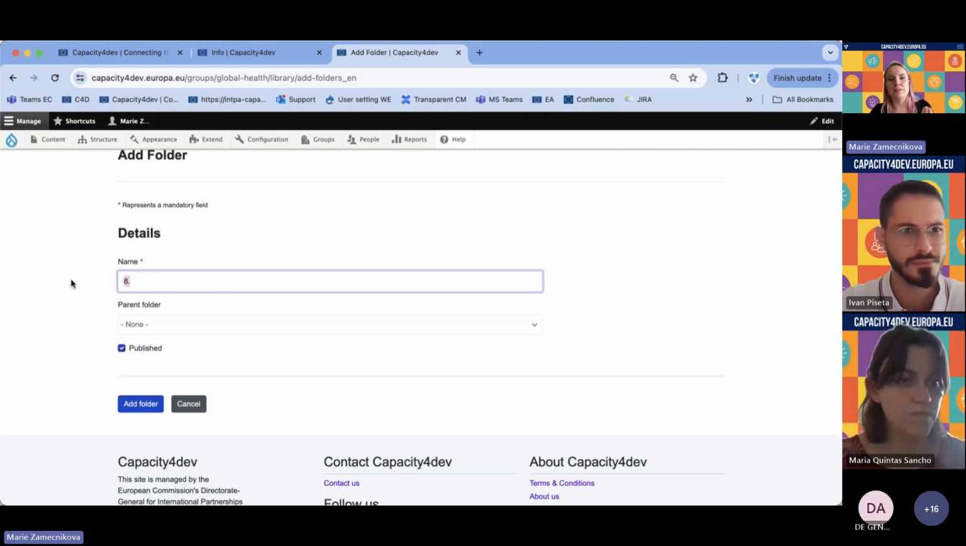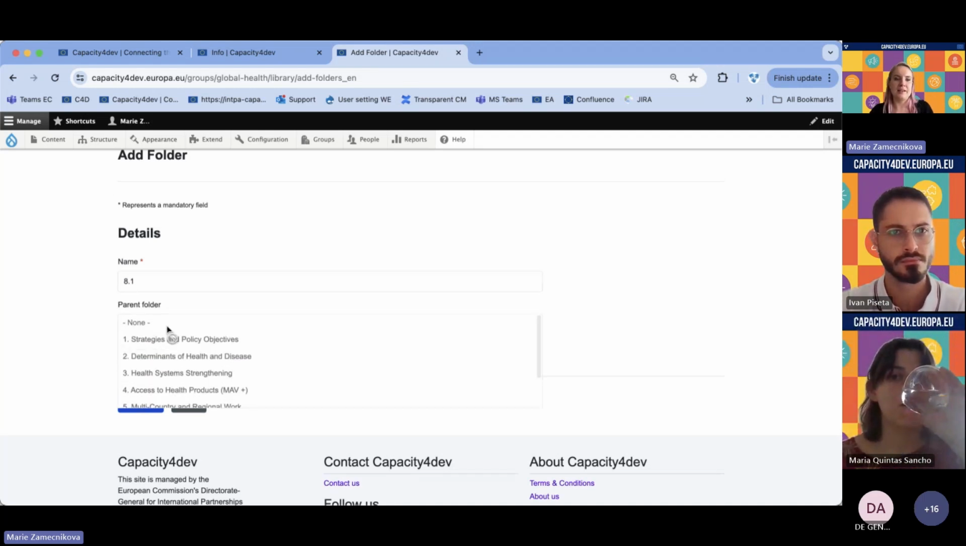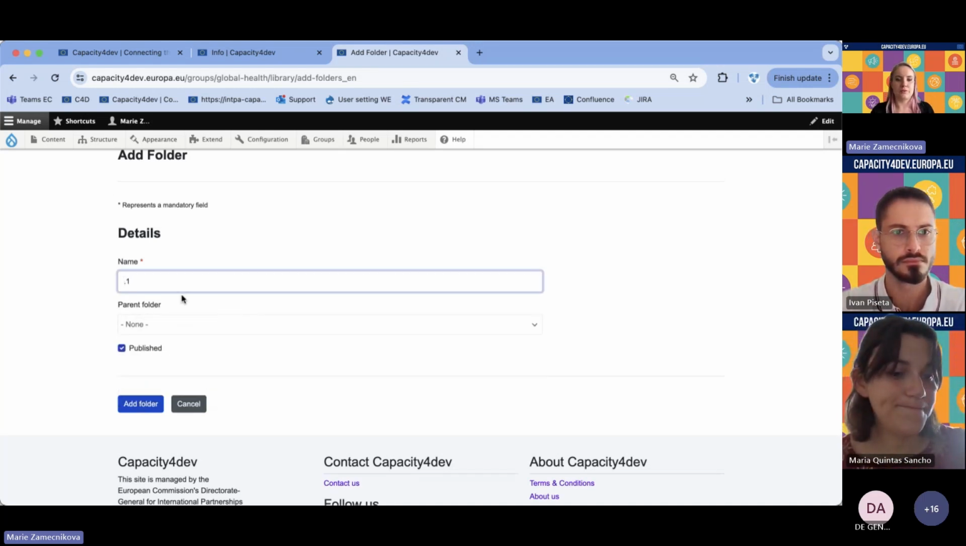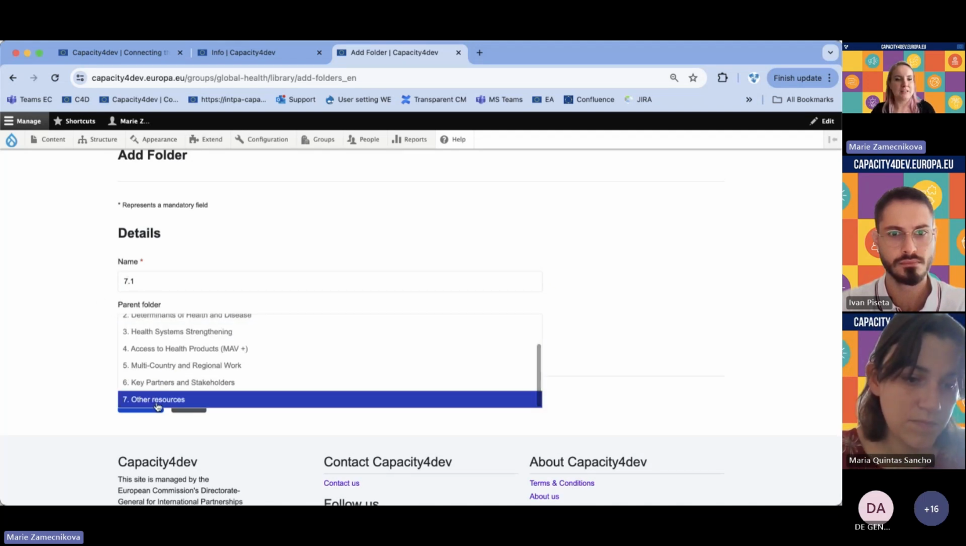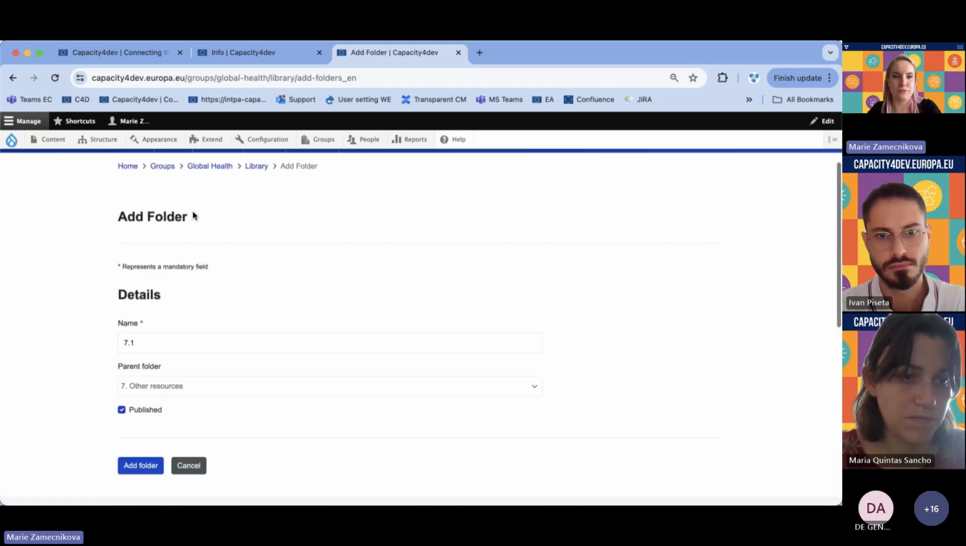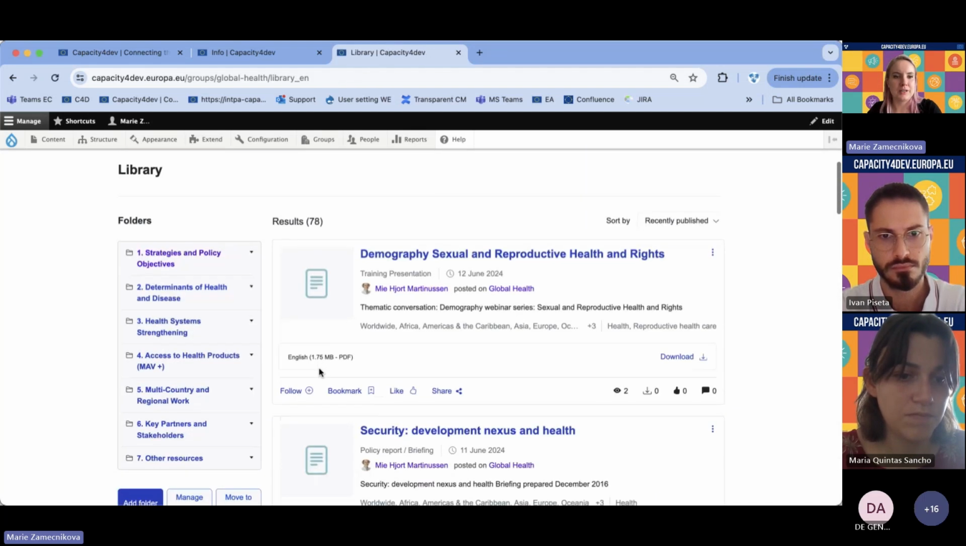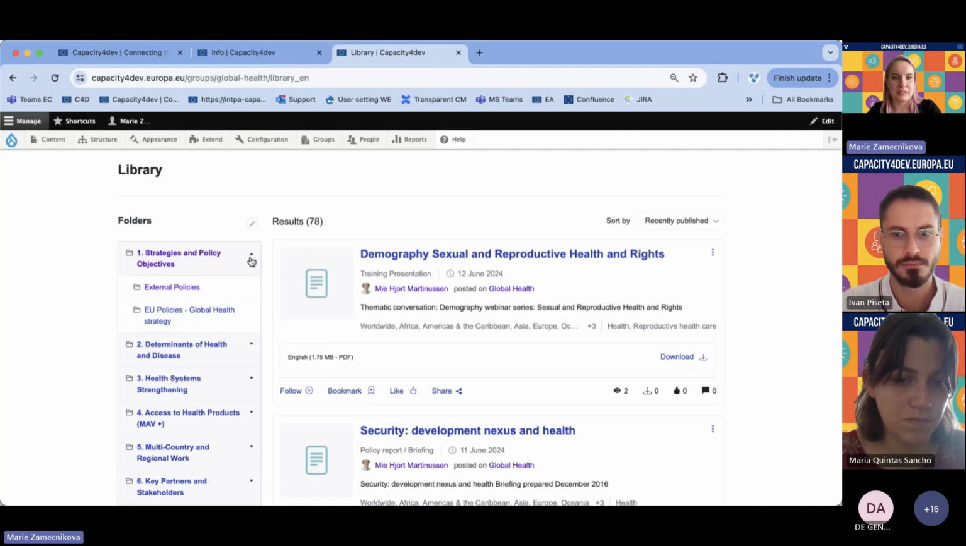If I want it to be the subfolder, so for example 8.1, or in this case just for the visualization purposes, number 7, then I will include it under the parent folder number 7 and check published and add the folder, and it will be added in the folder itself, or the subcategory here.